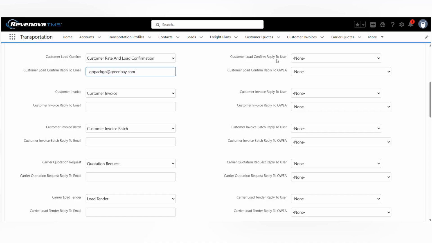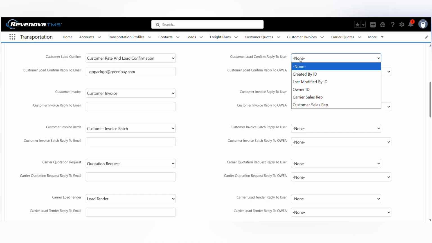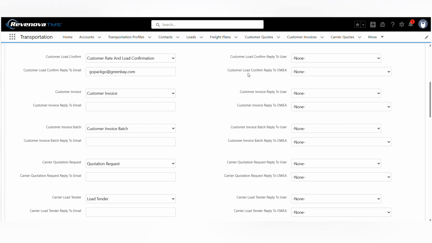We've also added a reply to user, which is a lookup field on the load record as well. And one thing I want to call out, this does respect custom fields. So if you have a custom lookup field, that will be available in this pick list as well. And then last but not least is that org-wide email address functionality. So since the email that I created was verified, it's an available pick list value in the org-wide email section of document options.